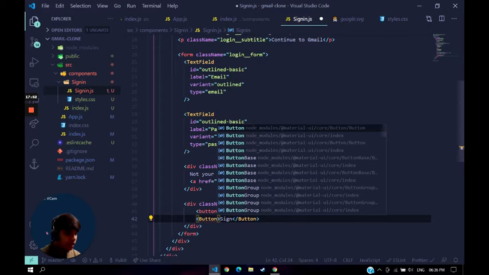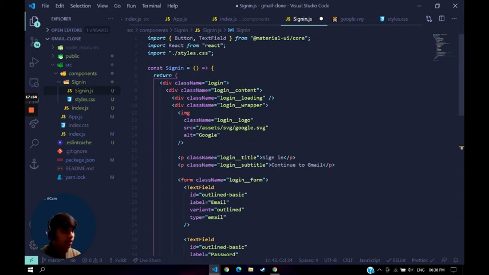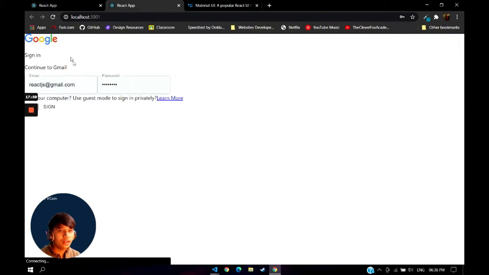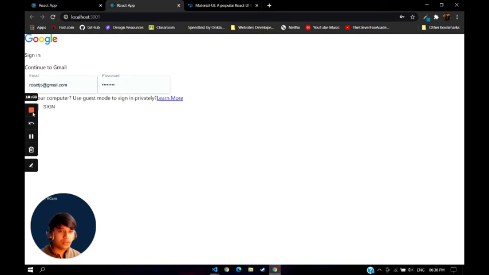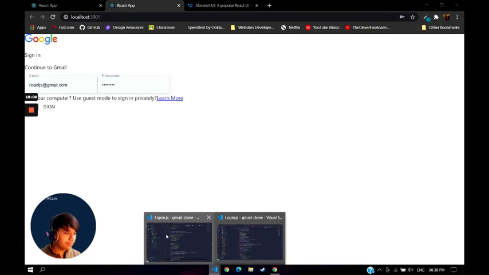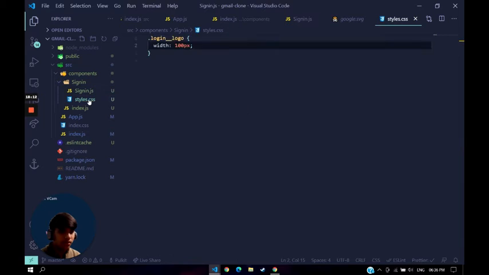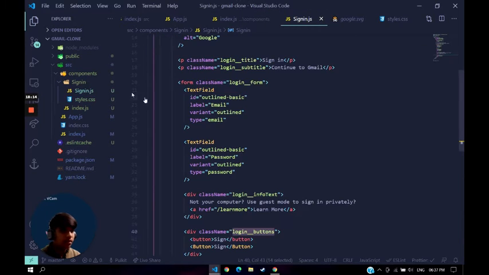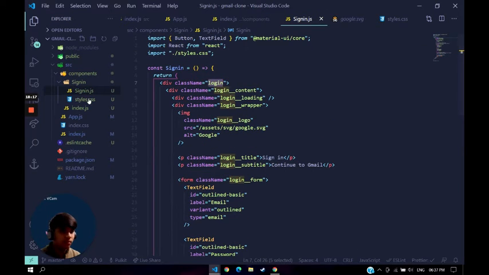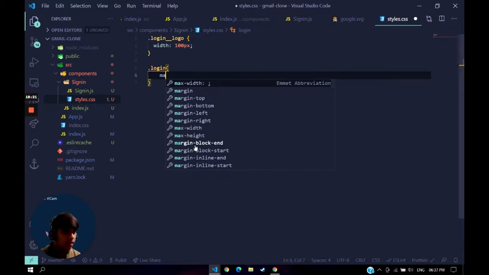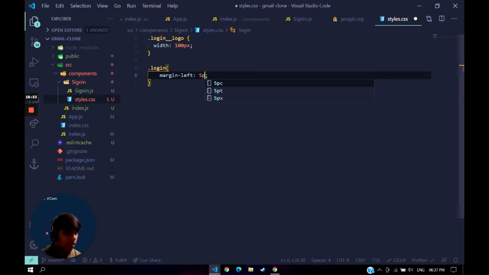Make sure you import that. It did it automatically for me. So just save that. If you go back, just refresh. Okay, I'll give it a margin, because this thing doesn't let me see that. I'll go back here. So here, login__buttons, let's give some margin to our login. Dot login, margin-left of 50 pixels.